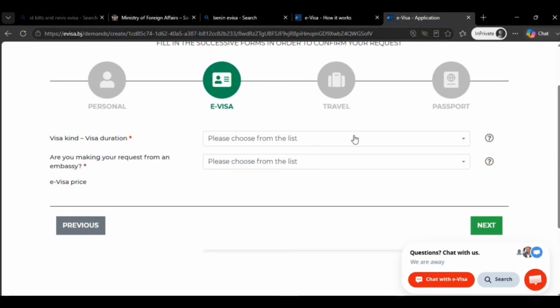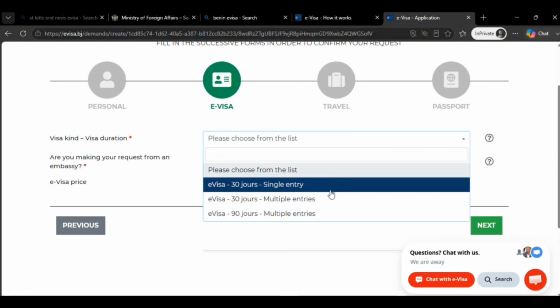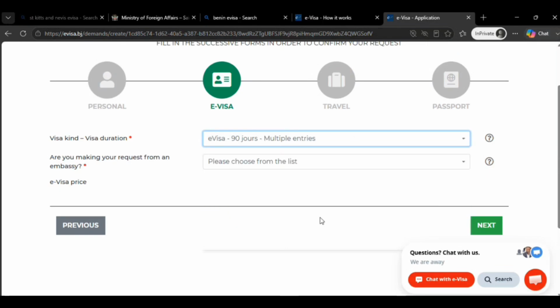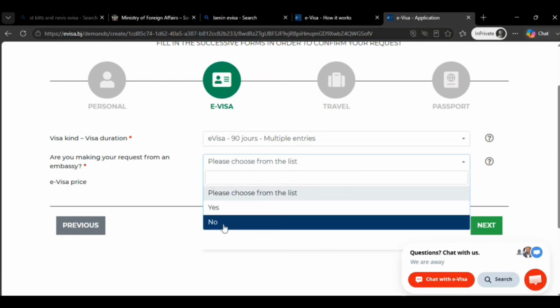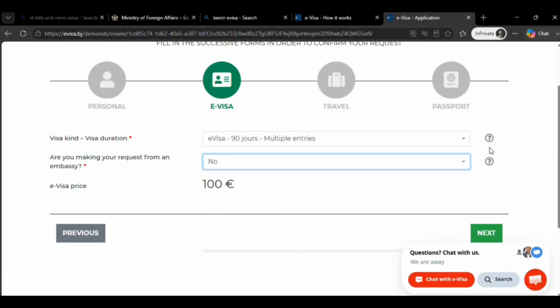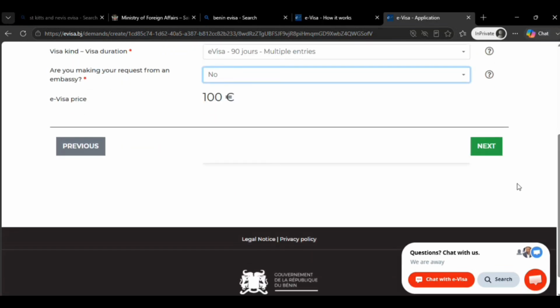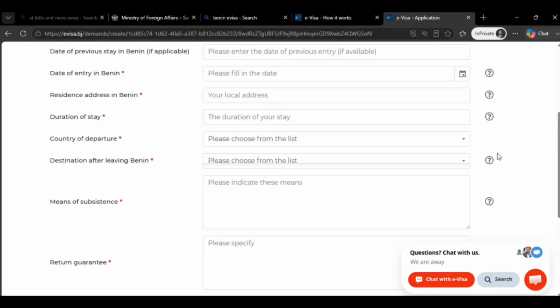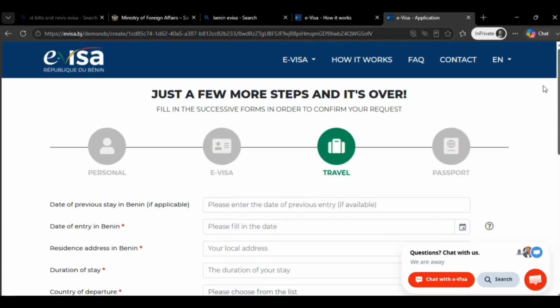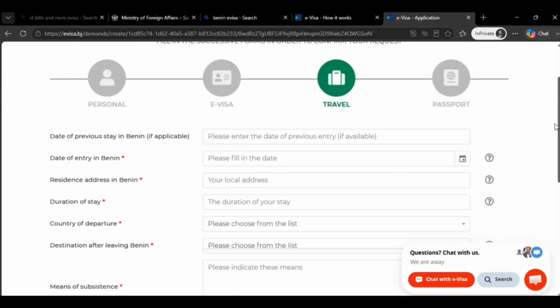E-visa. What kind of visa? 30 days, single month. I said 90 days. Are you making the request from an embassy? I select no. Visa price is selected. Okay, now we are in the travel section.